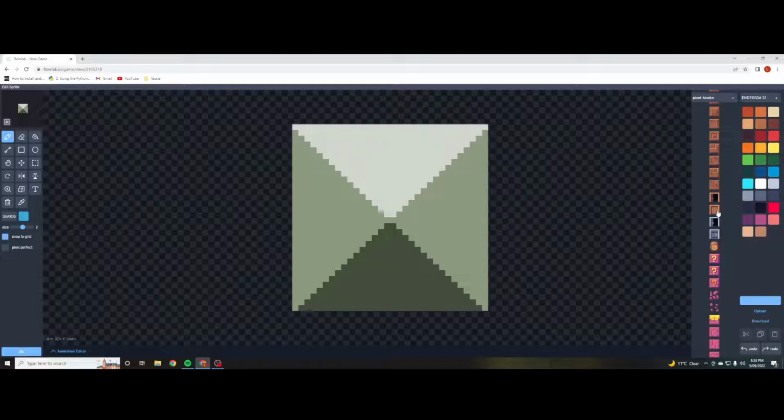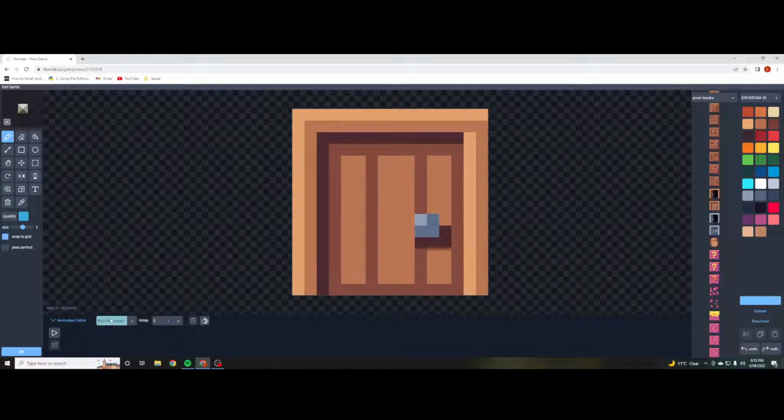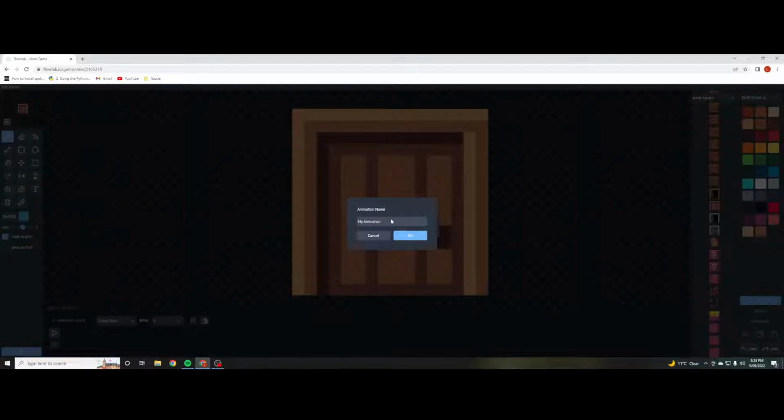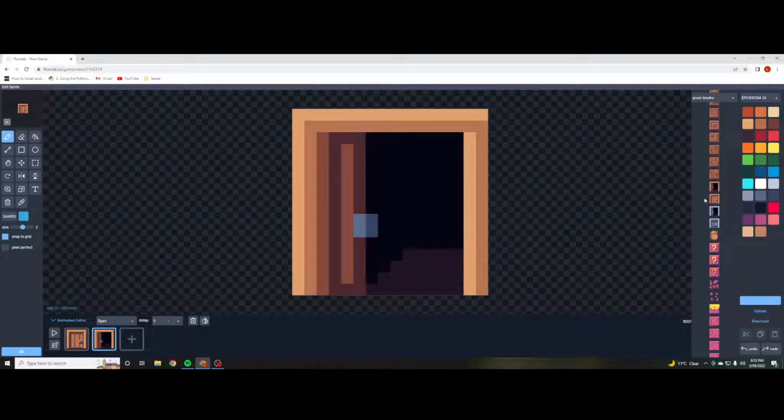So we can pick a door. Maybe we'll go with a wooden door, which probably fits our aesthetic a bit better, but you pick whatever you want. Now I'm also going to include an animation for this door. While we're here, it's going to be called open, and all I want this to do is change from this one to this one.